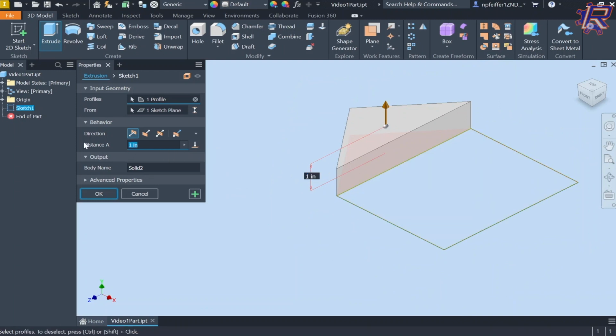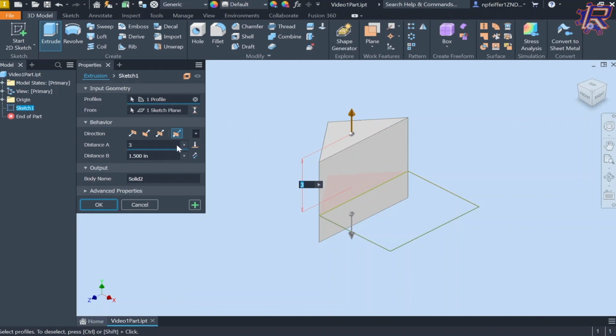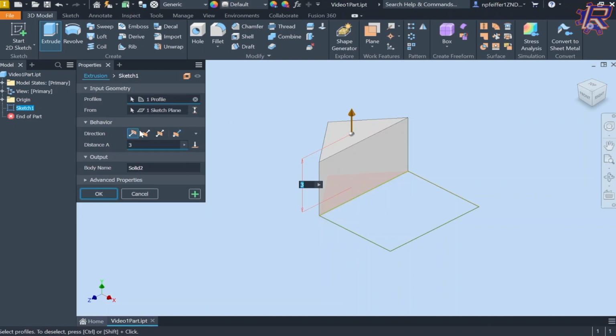We can change that distance right here. See, I wanted it to extrude 3 inches instead of just 1. Type 3 inches, and there we go. We can also change the direction of the extrusion. We can have it extrude in the opposite direction, or we can go half both ways. And there's also this one, but we don't really worry about that one.